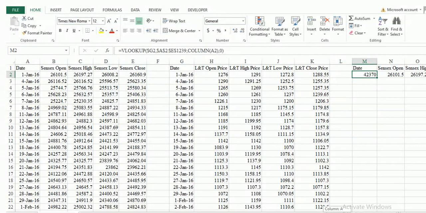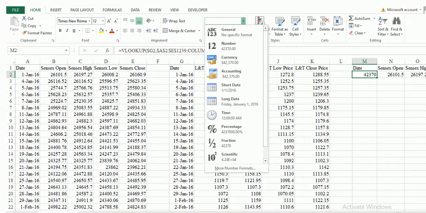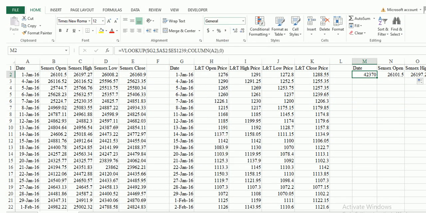Okay, date is different. Here it is 1st January, it is showing some number. Why is this? This is because here you can see this is General. By default it is showing as General. So actually this number is a date, but Excel did not understand that it is a date, so it is showing the corresponding number of that particular date.